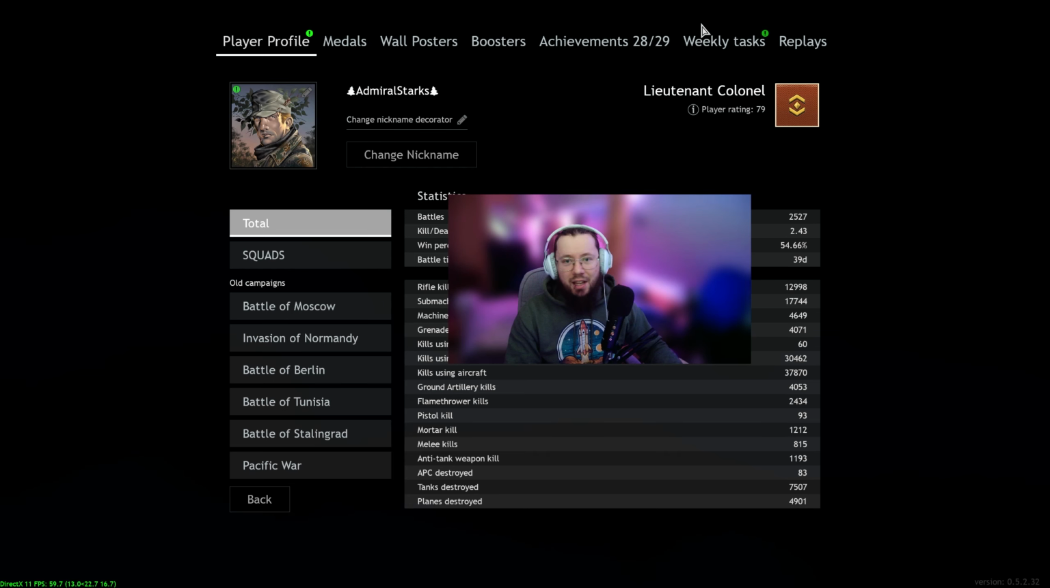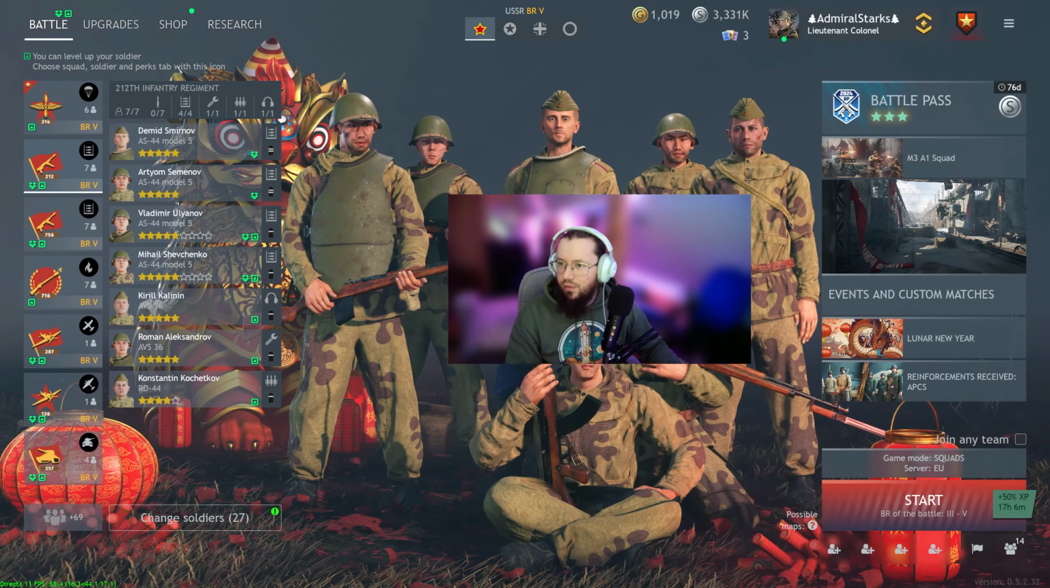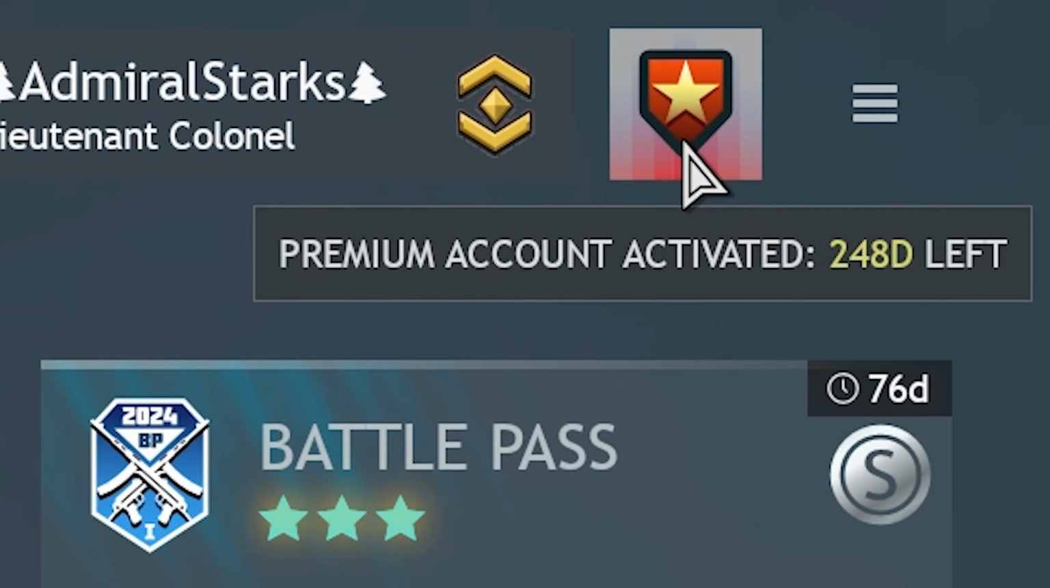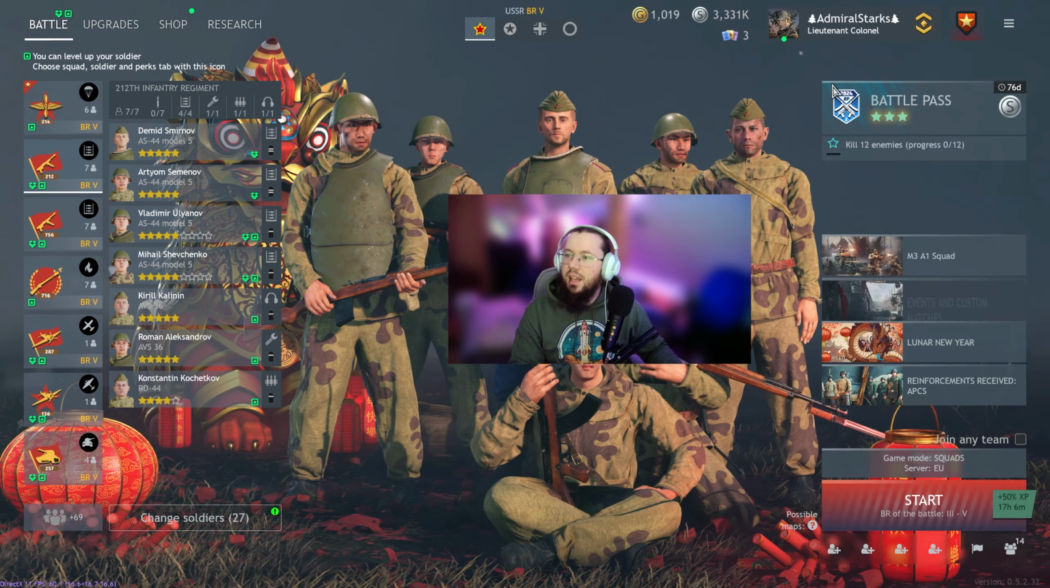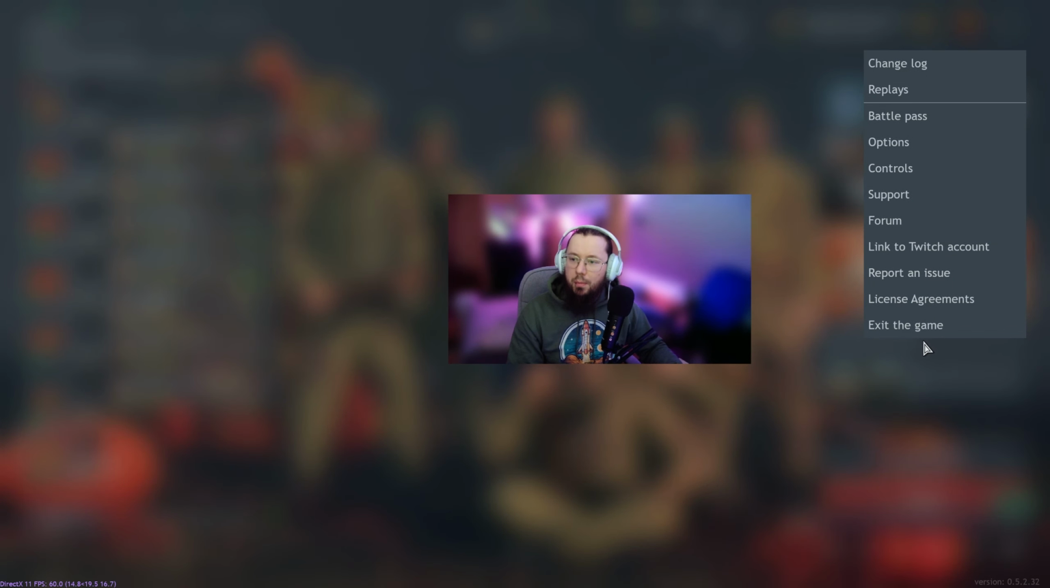You can click on that, and there's a lot of different tabs to see around, and all the stats between all the nations and squads and your ranks and whatever achievements. But we're gonna make a separate video for your profile. Then the next one is your premium account indicator, and it just shows you how many days of premium account you got left. And the last one on the top just gives you all the menus and settings.